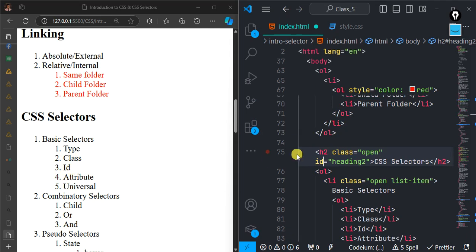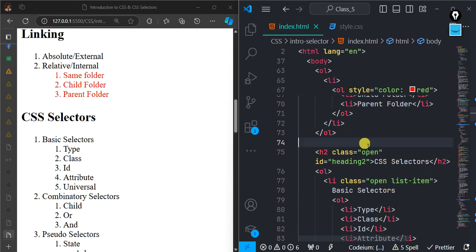But what do you do? Just give your element the class or the ID that you want. But the thing you need to notice there is that ID is always unique, but class is not. Multiple elements can belong to a single class, and one class can be used with multiple elements. So this open now, we're using it on this H2 and we're using it on this one.